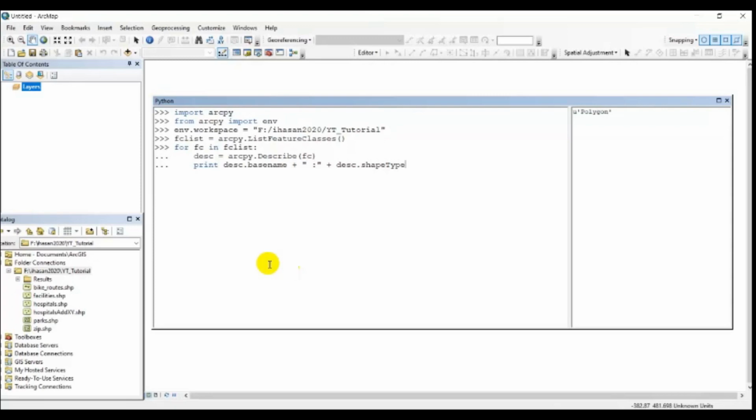Okay, so we are almost all set. Before pressing enter, let's check whether we have made any blunder or minor mistakes. Print desc basename plus desc shapeType. Yeah, it looks perfect to me. We are good to go. Let's press enter and let's see what happens. Yeah, successfully we have that result.